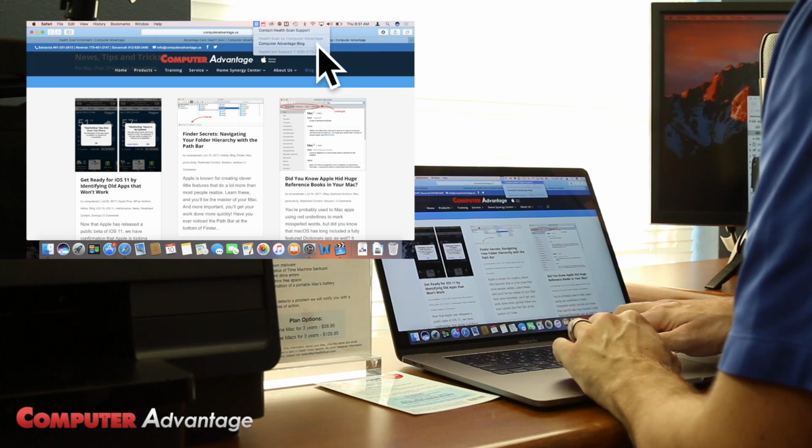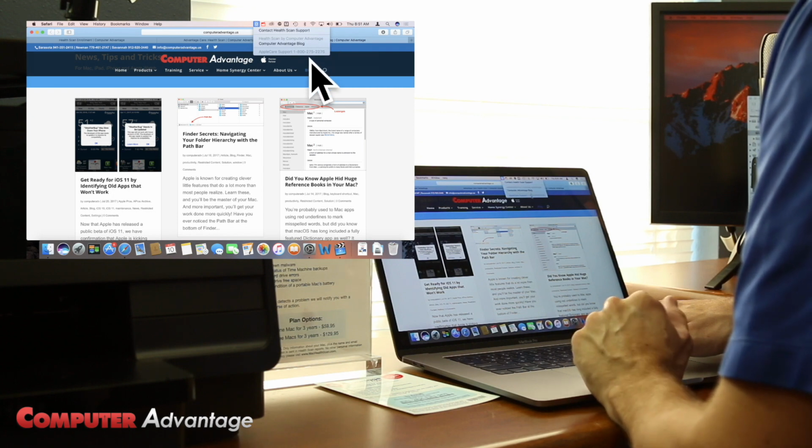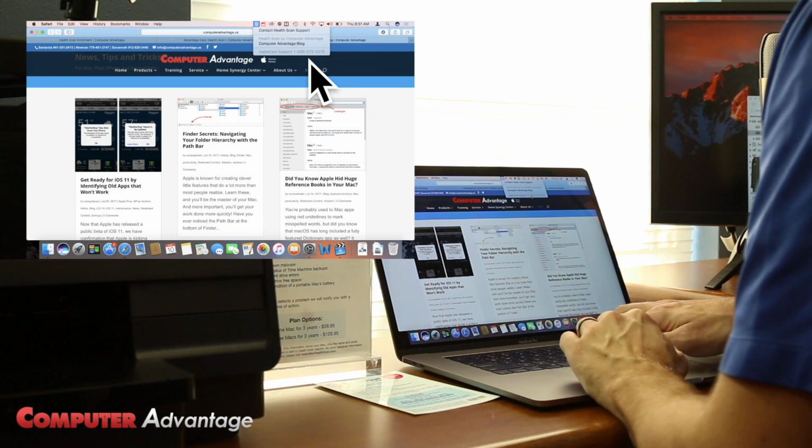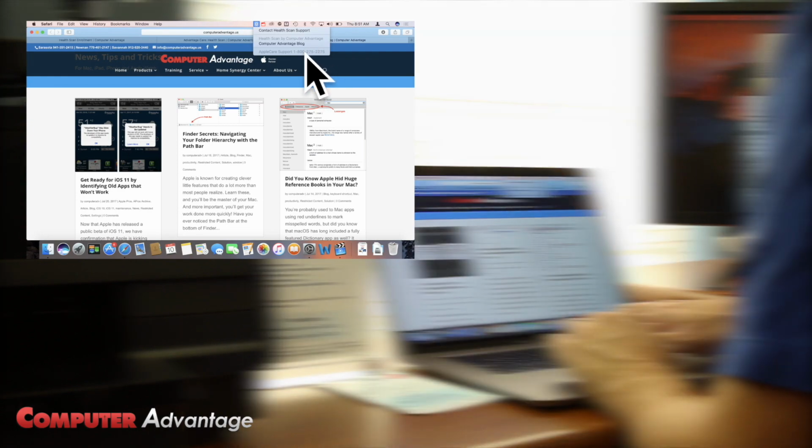And this menu can change. We can update it as we have more useful information for you. So that's just some quick access points right in your menu bar.